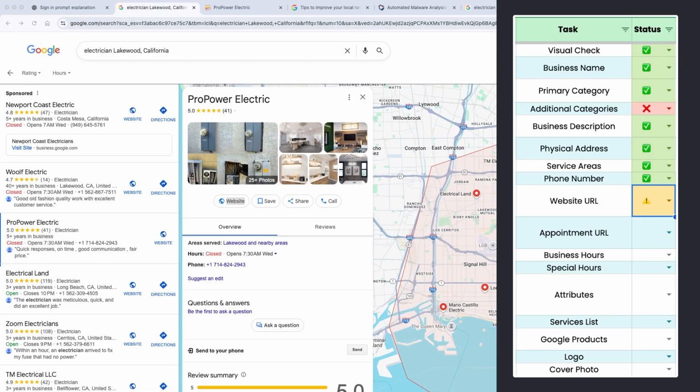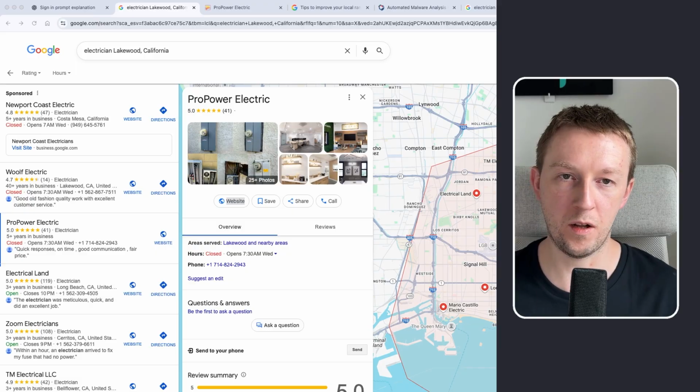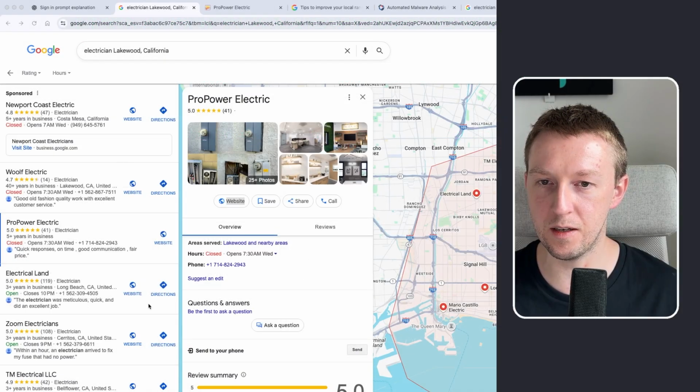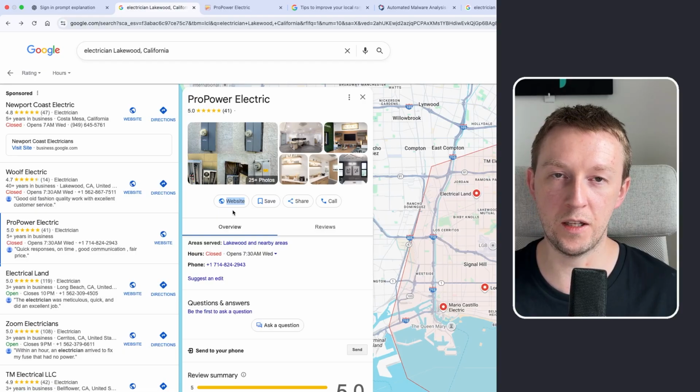Beyond that, it could have what we call UTM parameters, and this is a way for businesses to track where their website traffic is coming from. So if someone clicks this little website link right here, it'll let them know inside of Google Analytics or whatever software they're using where the click came from. So I went ahead and found one.